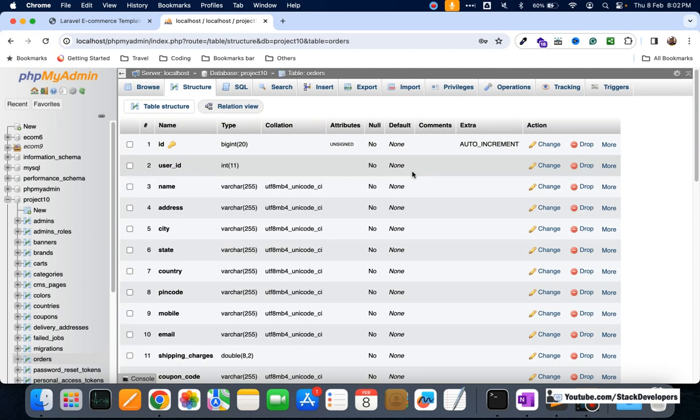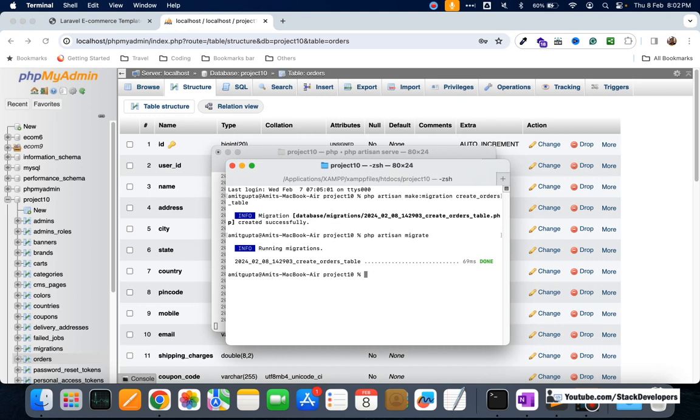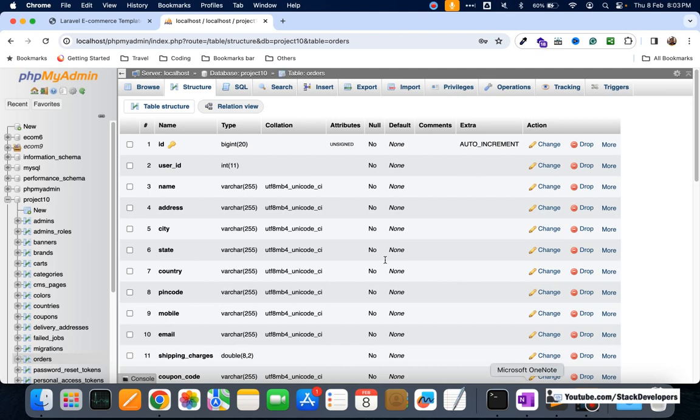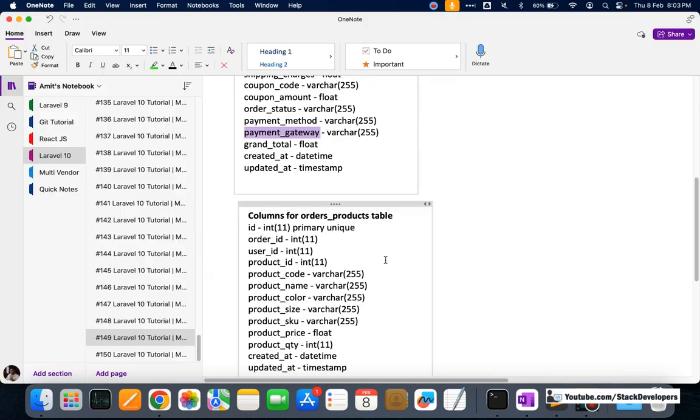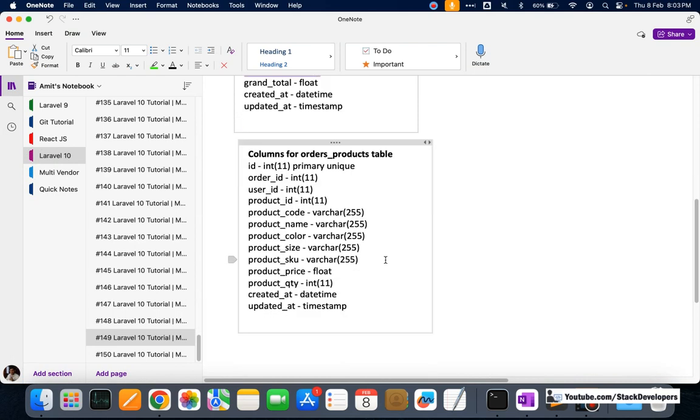So now we are going to create the model for the orders table as well. I'm going to give the command php artisan make:model Order for the orders table. After this we are going to create the order_products table. Like I have mentioned earlier, there are two tables we are required to create. One is the orders table and another one is the order_products table, for storing the product and attribute details of the orders.